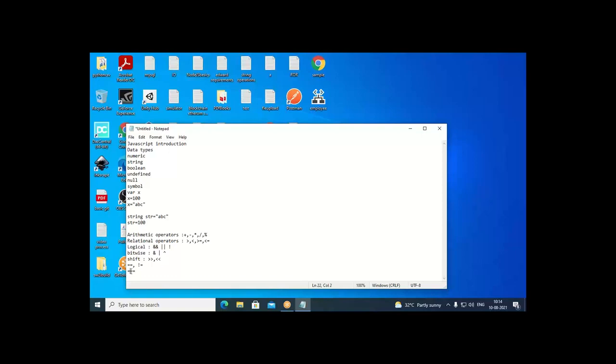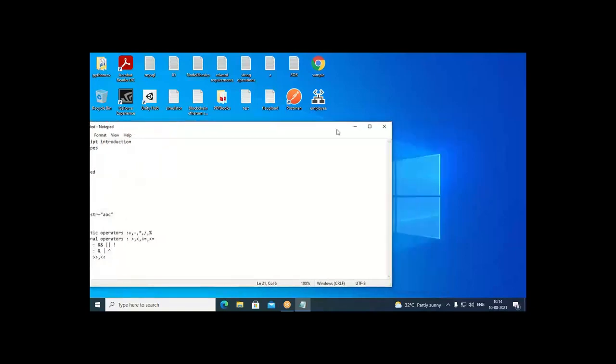This is the equality operator, this is the inequality operator, and this is the triple equal operator. So like this we have this many operators in JavaScript. Now let us try to write some piece of code in this.